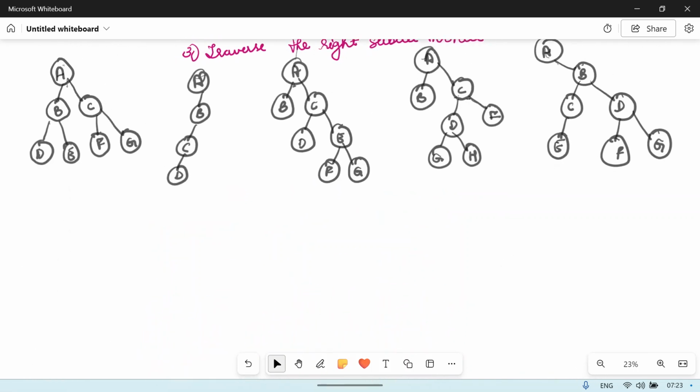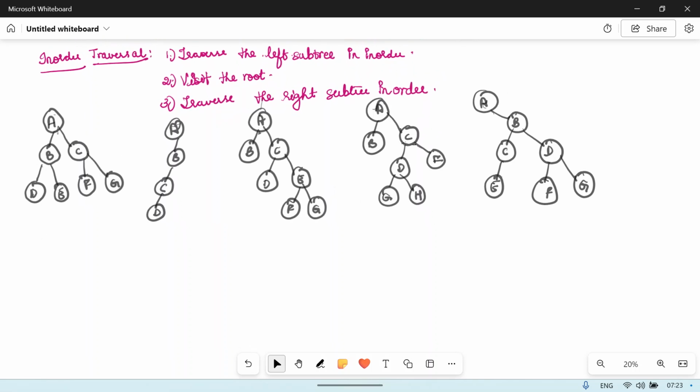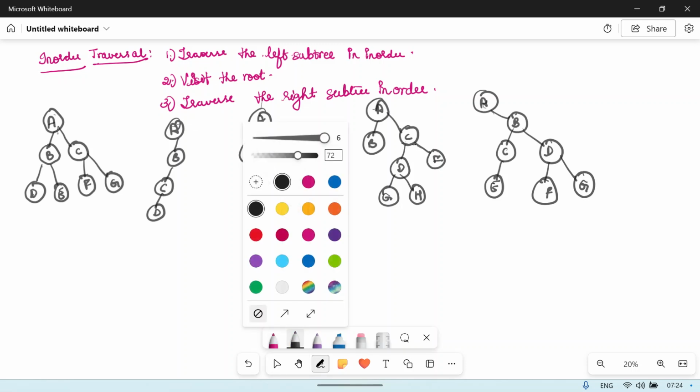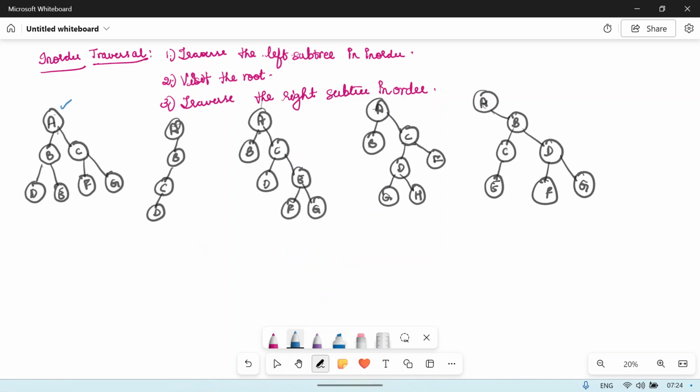Okay, now let me do the traversals. So this is your in-order traversal. In-order means visiting the left subtree followed by the root, then your right subtree. Okay, so let us start with that. I'll consider this one first. So this is a root. Left subtree means this one, and right subtree is this. If you look very carefully, the left subtree is again a complete tree, right? So we'll try to do this one: B, D, and E. B is the root, D is a left child, and E is a right child.